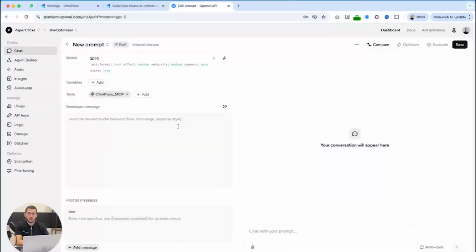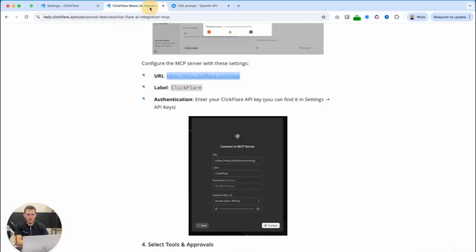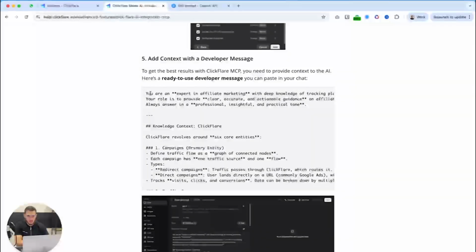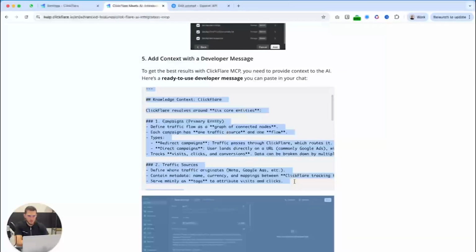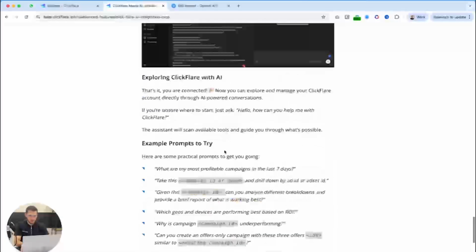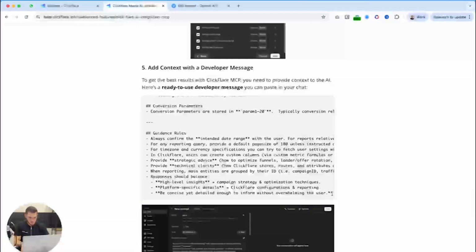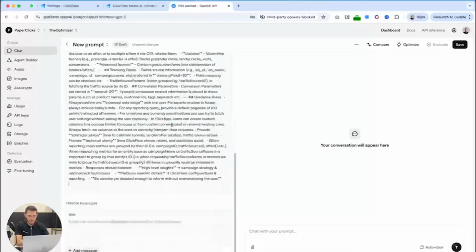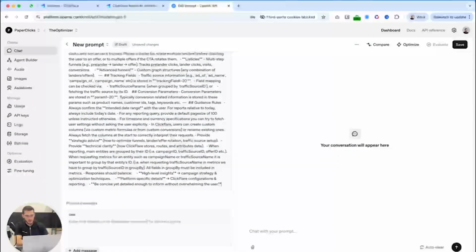The other thing that we need is the developer message. Basically it's the prompt that we're going to give to this MCP. Let's go back to the knowledge base, scroll down, and you'll find a prompt which you can copy and paste. So let me grab this one and paste it, and that's it, you're good to go.